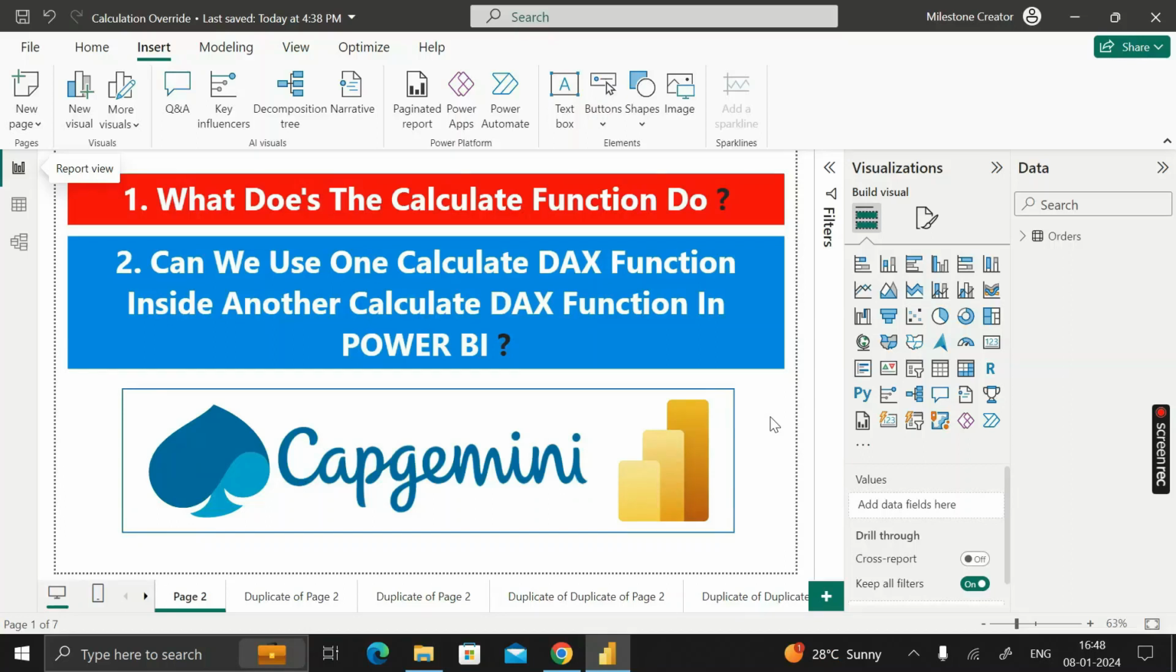Hello everyone, welcome back. This is another most important scenario-based Power BI interview question that was asked by the interviewer of Capgemini during the recruitment process for a Power BI developer job role.